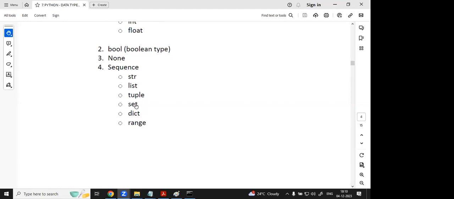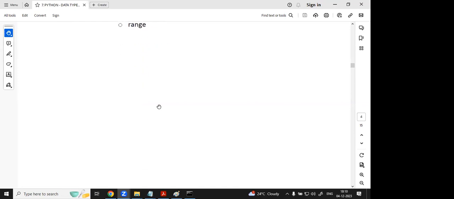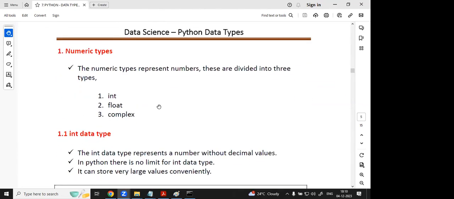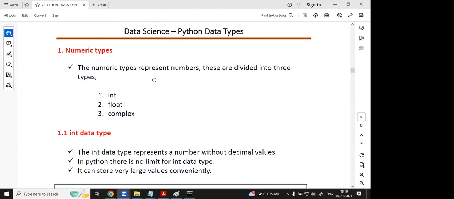Let me tell you, sir. Set data structure also has one more sub data structure that is called a frozenset. Not much important actually. Good. Let's continue. All right.